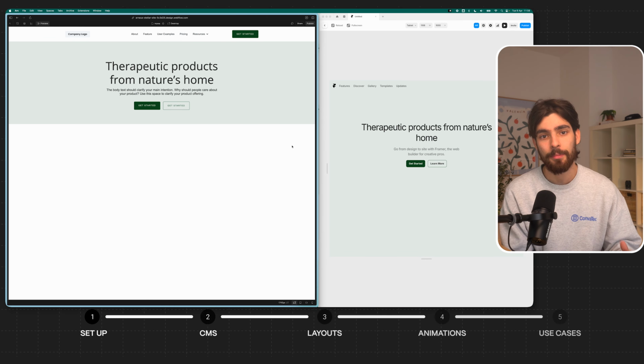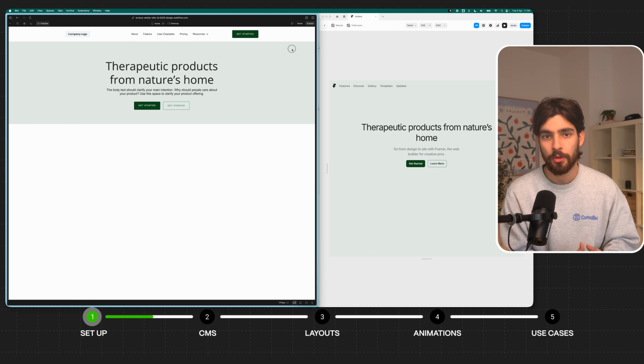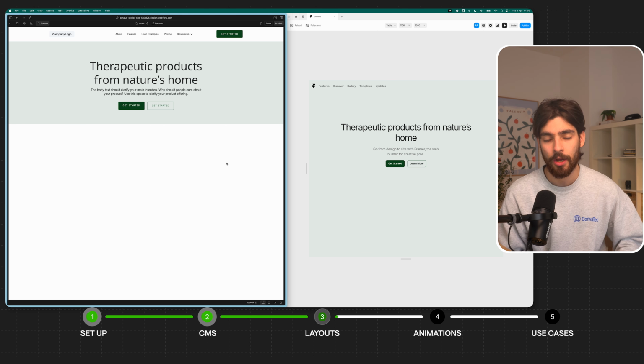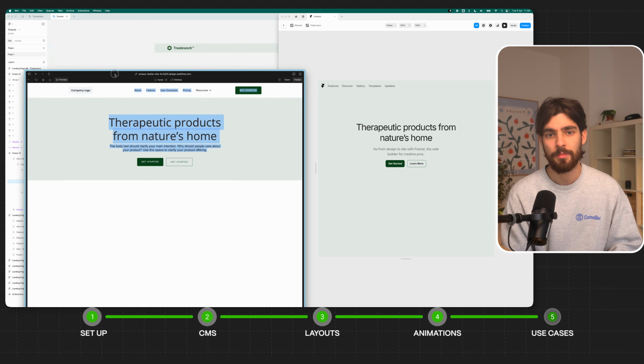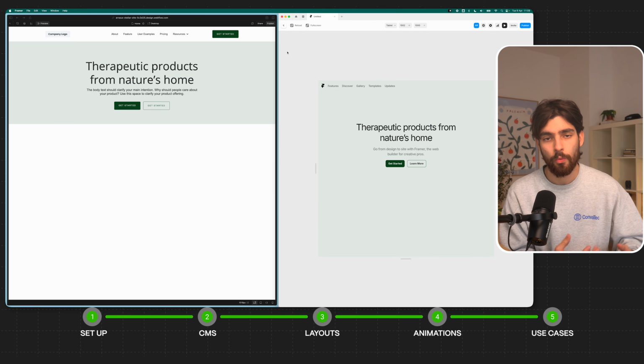So here's the plan. I'm going to show you how I set up both of the builds. We're going to go through the CMS, the layout, and animations. And finally, I'm going to tell you what I would personally use for what project.